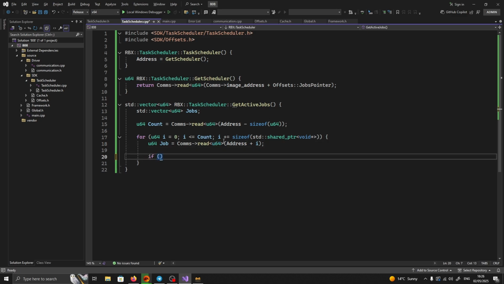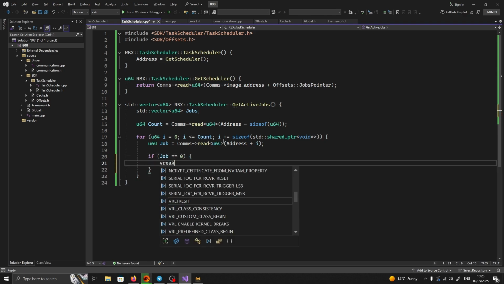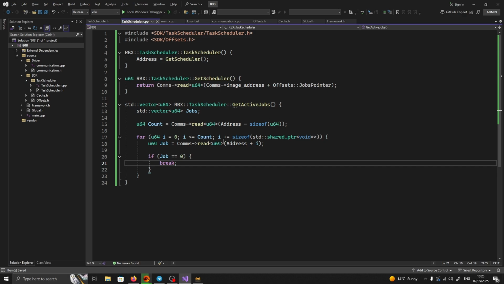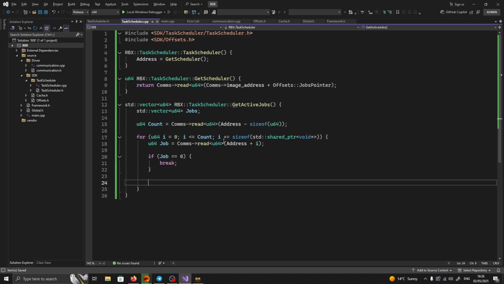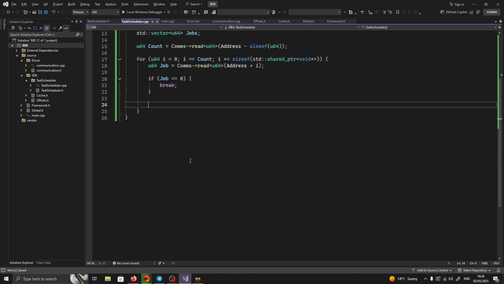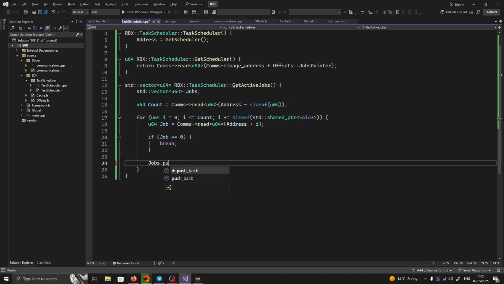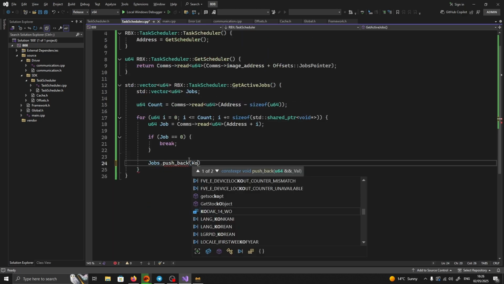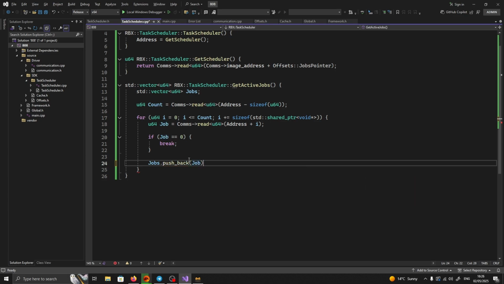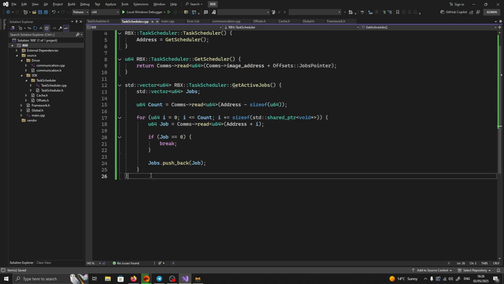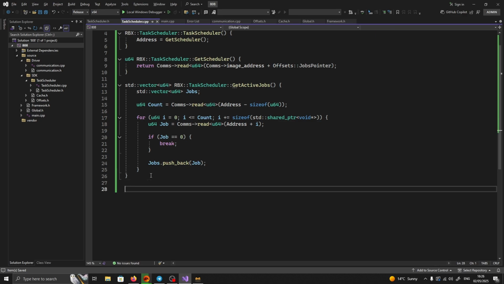If the job is invalid, we can just break, because jobs won't be invalid till it's the final job, so that means we know we're done. Alright, now we're gonna have to check the job name, so see if it's empty. But for now we can jobs push back job. Cool.